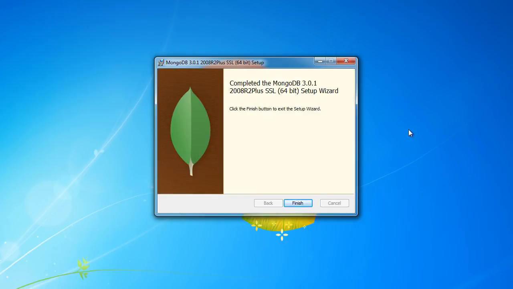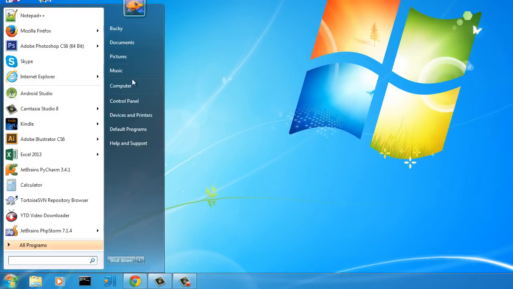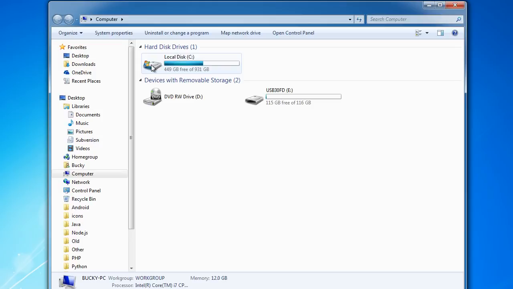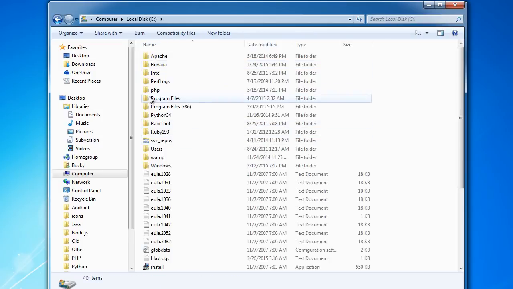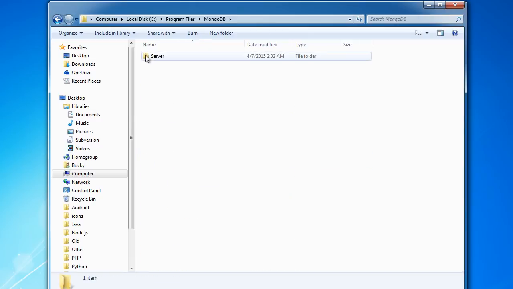Alright, so apparently we now have MongoDB on our machine. So now what we can do is go to our start menu, computer, and double click on our hard drive. Now in our program files, we're going to see that we now have a directory called MongoDB. So double click that and go into your server 3.0 and look for a directory called bin.